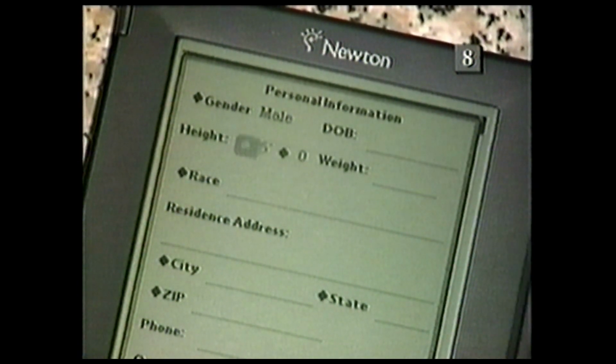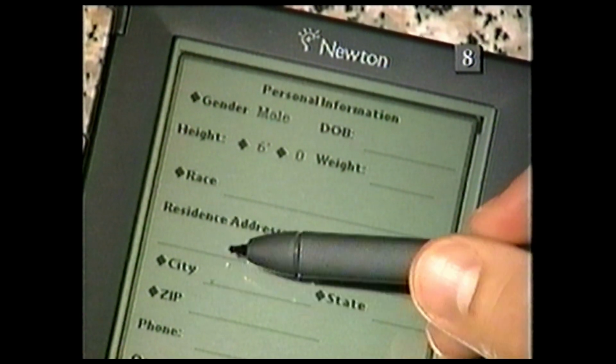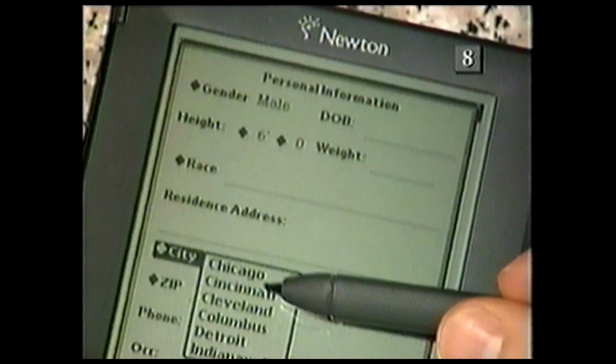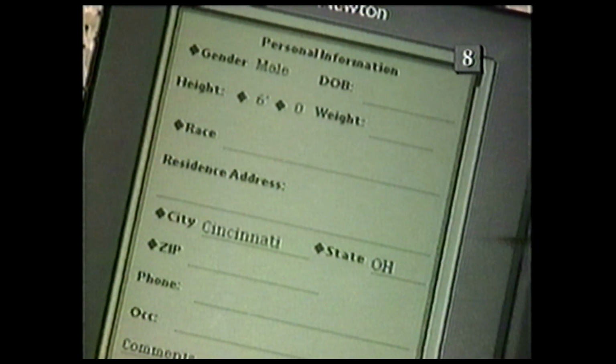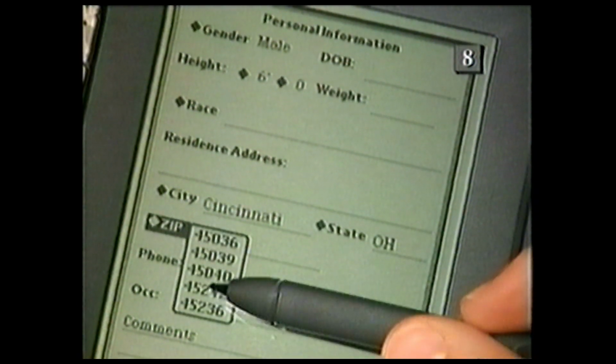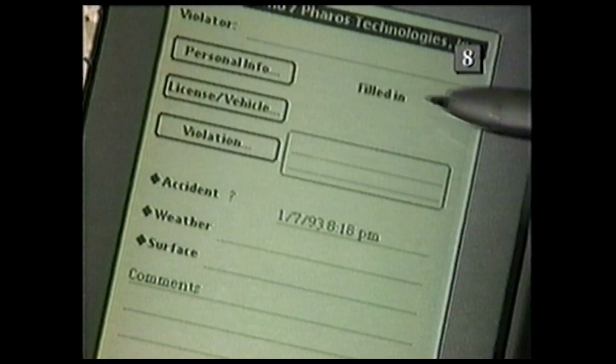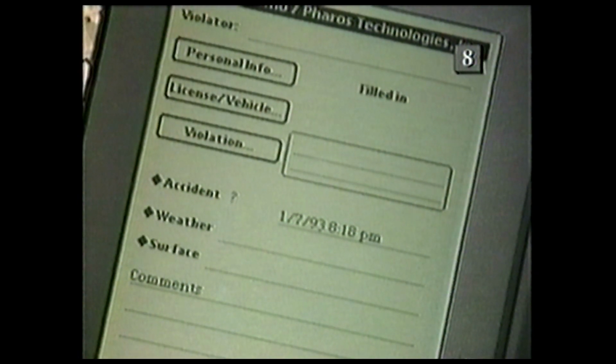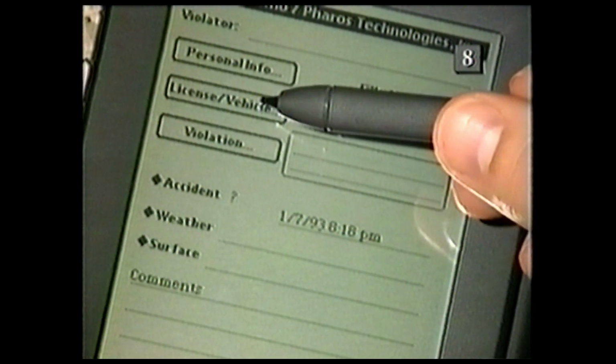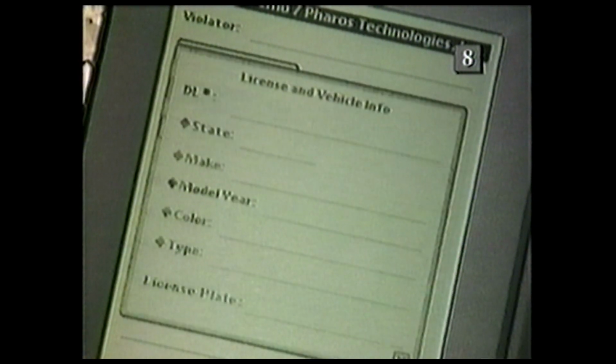If the person had changed cities from their last driver's license update, the officer has the ability to change that. Also, the zip code can be altered. This screen indicates the information has not only been entered, but is correct and acceptable. The next thing the officer might do is to check and make sure that the license information is accurate.